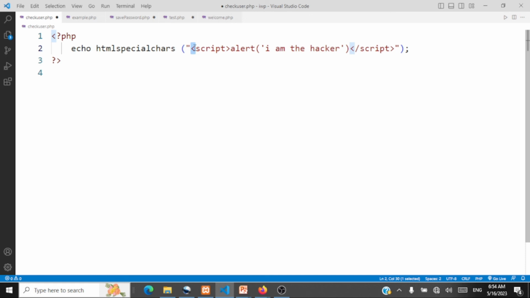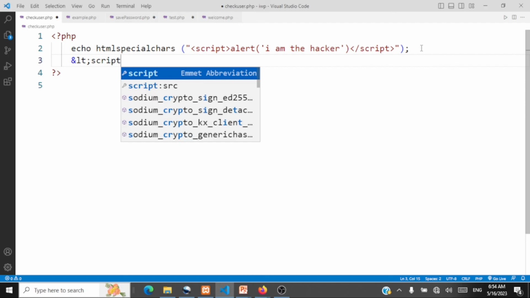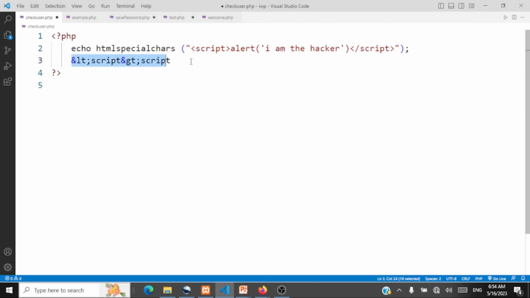What is the use of this? When you're sending a response back, the browser will actually encounter something like this, that is ampersand lt semicolon script ampersand gt semicolon. So this is what the browser is going to see. It's not going to see a script tag. It's going to see something like this. And what it means is it should just display this on the screen. That is the meaning. So let's see what the output is.